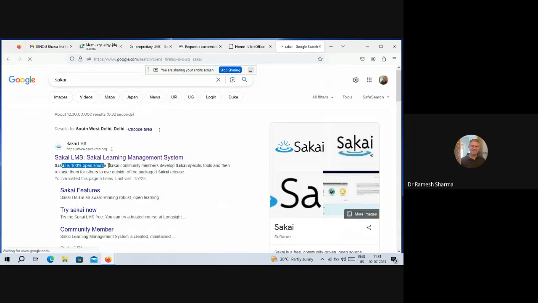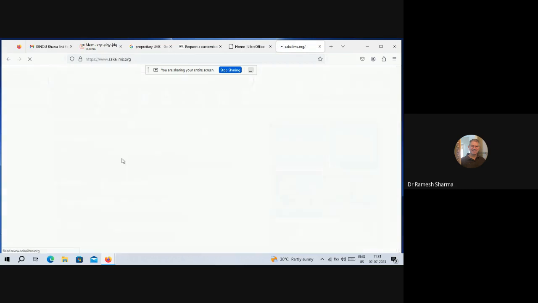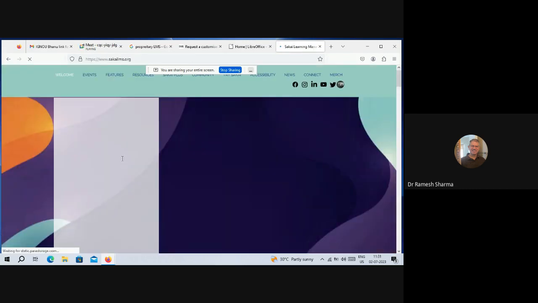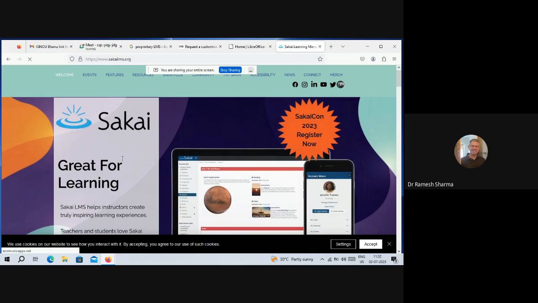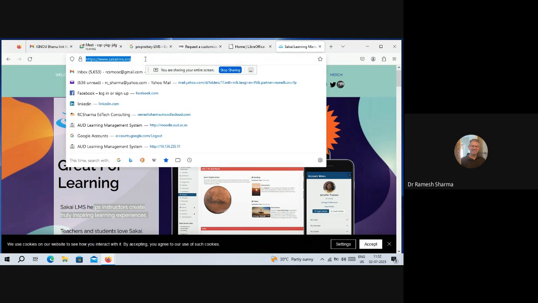Sakai is 100% open source. So you can keep writing these names so that when you prepare for your course. Yes sir, I'm writing. Although I think you may have access to the recording later on. So this is Sakai. You can read it here: it helps instructors create truly inspiring learning experiences. And then we have another one.